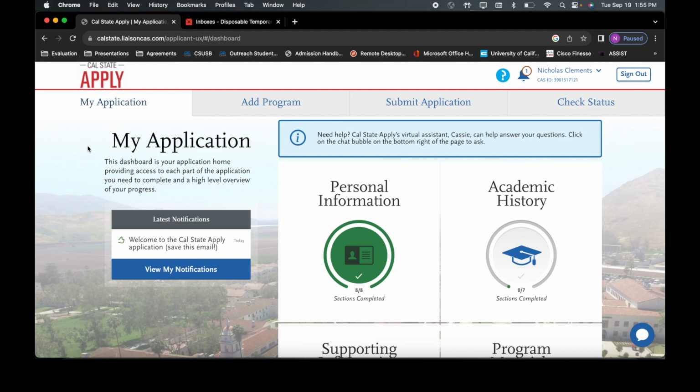If you filled out all of those sections correctly, this is what Quadrant 1 should look like now. You'll see that the circle is entirely green and that 8 out of 8 sections are completed. You're ready to move on to Quadrant 2.